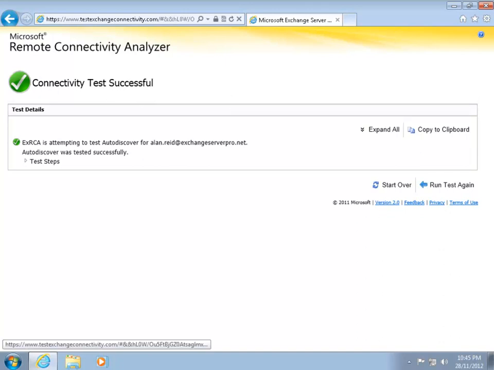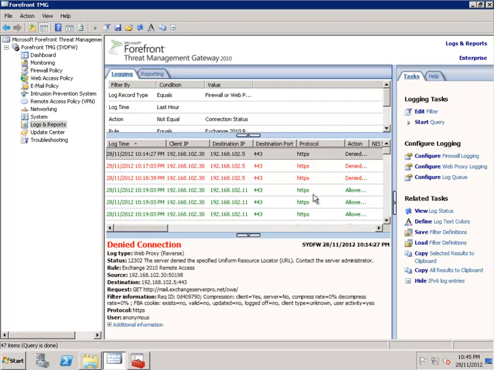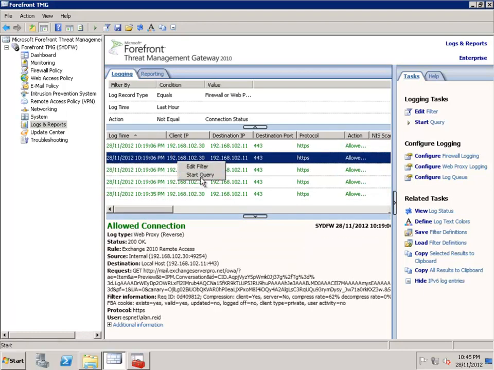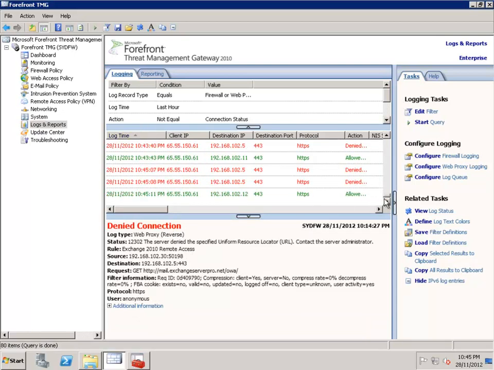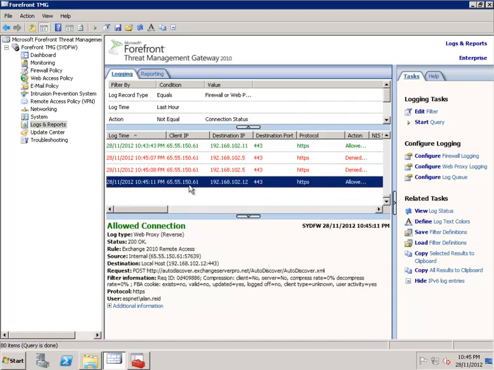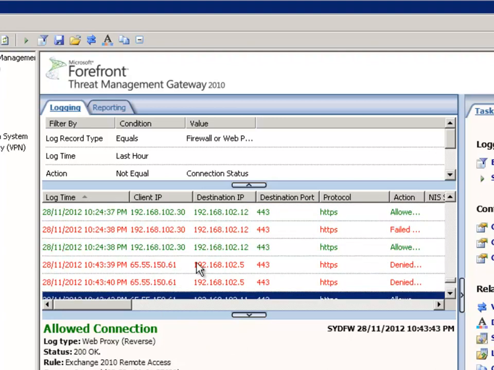Connectivity test successful. So let's jump back to the firewall and have a look in the logs, and we'll just see if we can see those hits from the Remote Connectivity Analyzer. Run a fresh query for the last hour. So we can see that external IP address belonging to the Remote Connectivity Analyzer website. That's hitting the firewall. So we know the DNS is working, the firewall rule is working on the TMG for publishing those services.